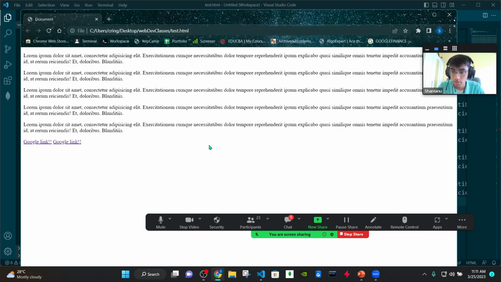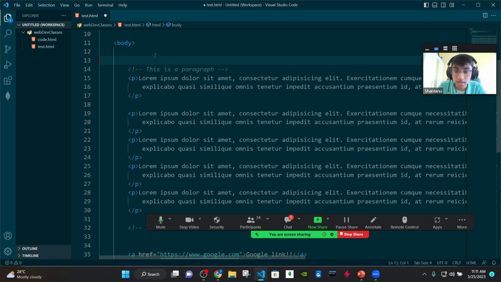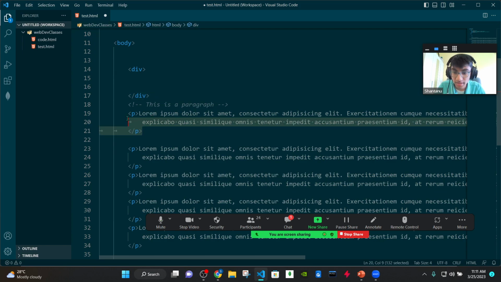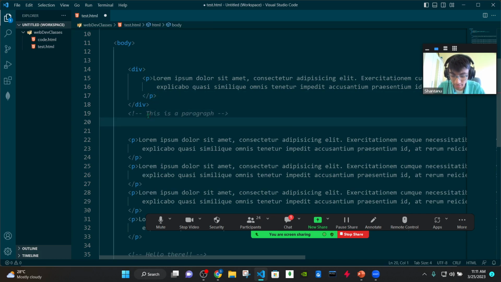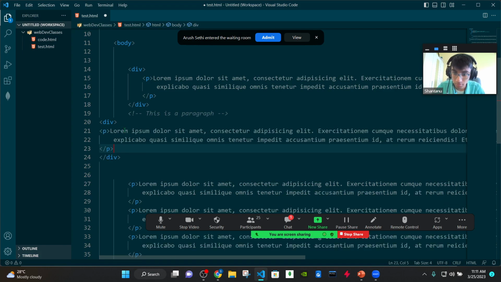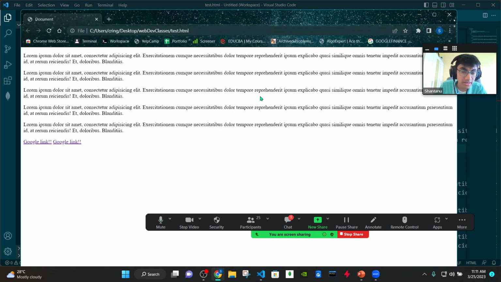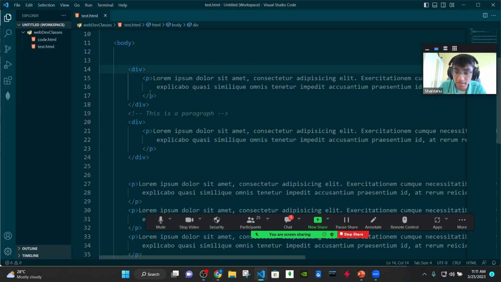And over here the website looks fine, but inside of VS Code we don't know which paragraph is the first paragraph, which is the second paragraph. So what we do is we put things that are together in a div. I type div like this, and then I put the first paragraph in here, and I take another div and I put the second paragraph in there. You can see that fundamentally it does not change at all, but this just helps us in organizing the code. Now it's much clearer that this is one paragraph and this is another paragraph.